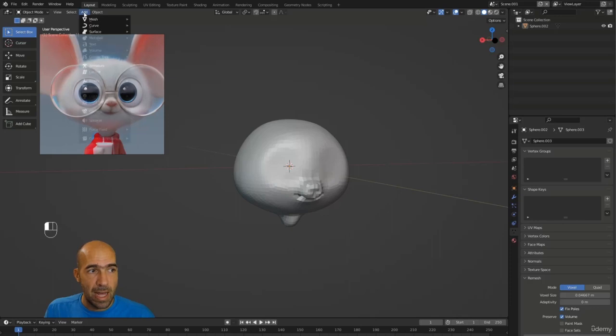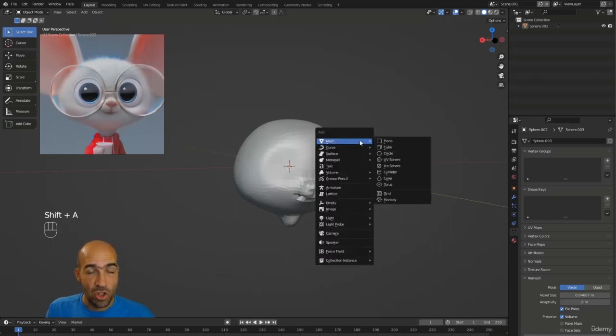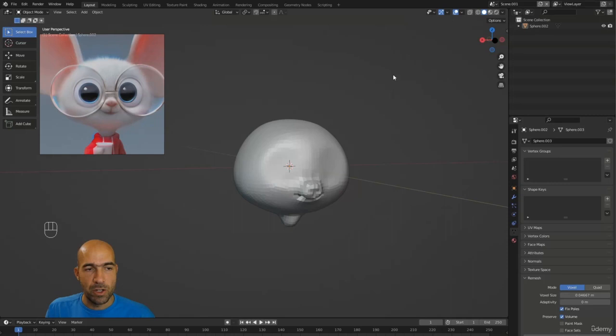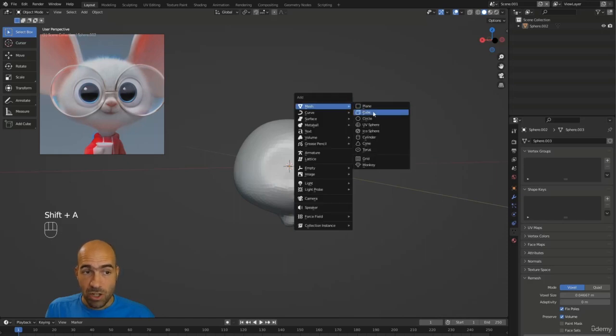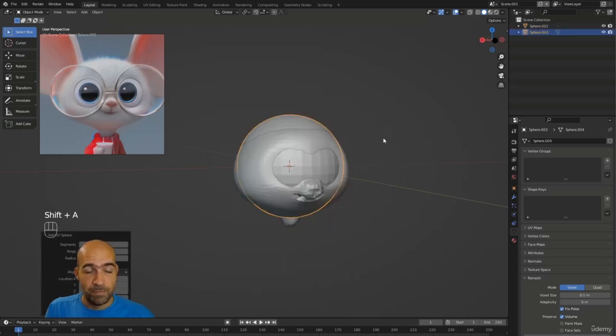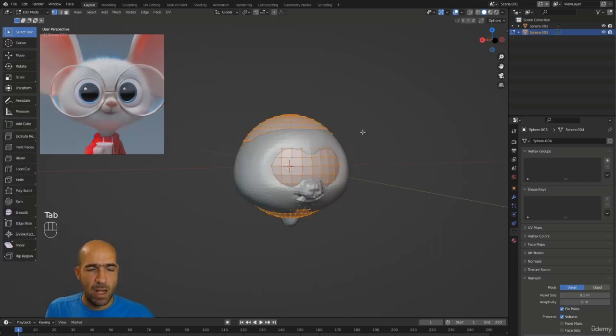We can go here and add mesh sphere, but I cannot do it because this is on my way, so I will do it with the shortcuts. Shift A, not Control A, Shift A. It's very useful because this operation, adding a mesh, we use it pretty often. We do that all the time. So Shift A, mesh, and UV sphere. We add the sphere. Immediately we press Tab, and then this is our ear.